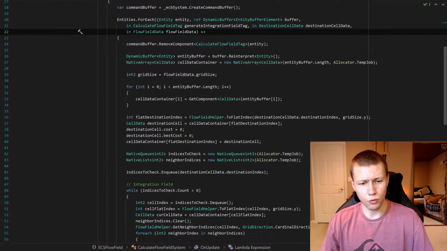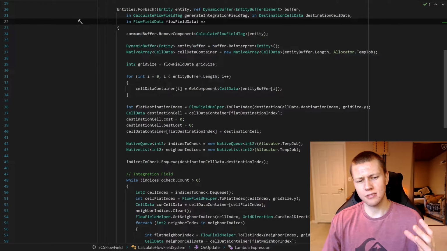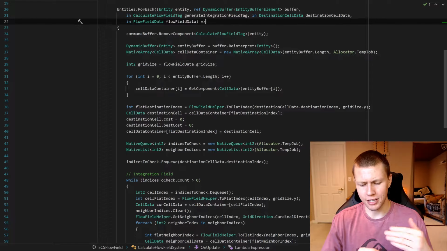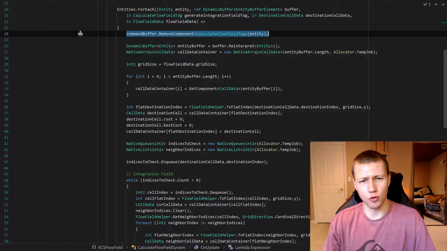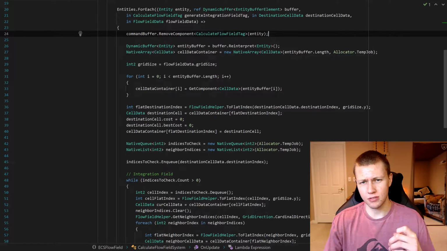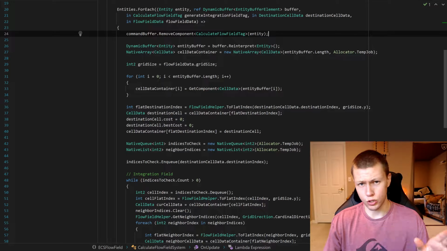So this is going to run on all the flow fields within our scene, and typically we're only going to have one, but I tried to make this as extensible as possible in many areas. It wouldn't be something that I could do right away, but it would be easy to have multiple flow fields within a scene. So the first thing I'm going to do is go ahead and remove that calculate flow field tag. This tag basically tells this system to run, and we don't want this system running every frame. We only want it to run when we actually need to calculate the flow field. So we'll go ahead and get rid of that.